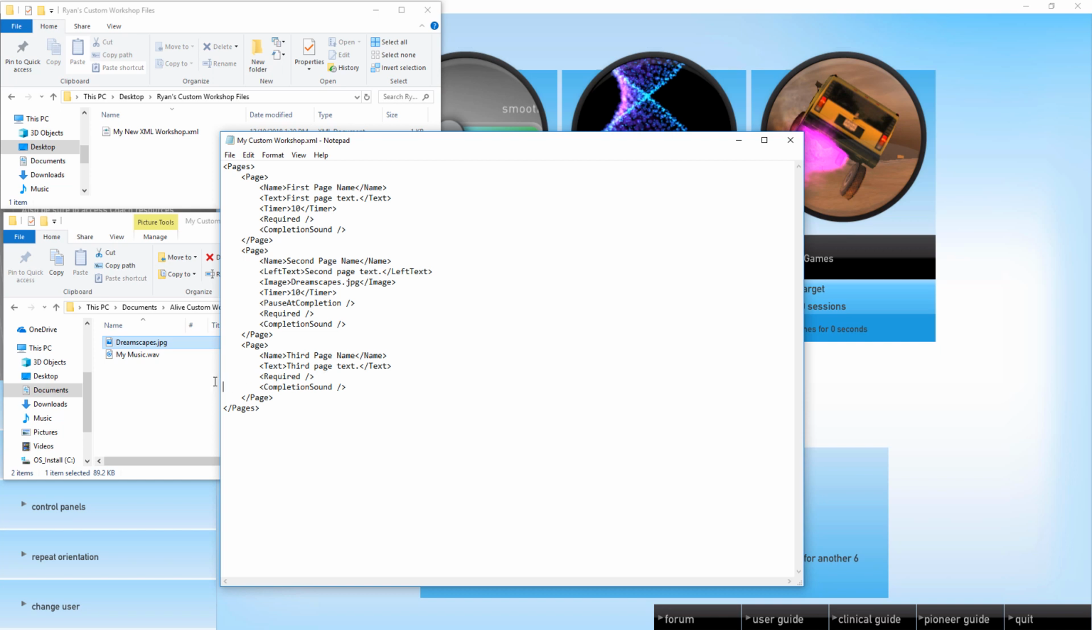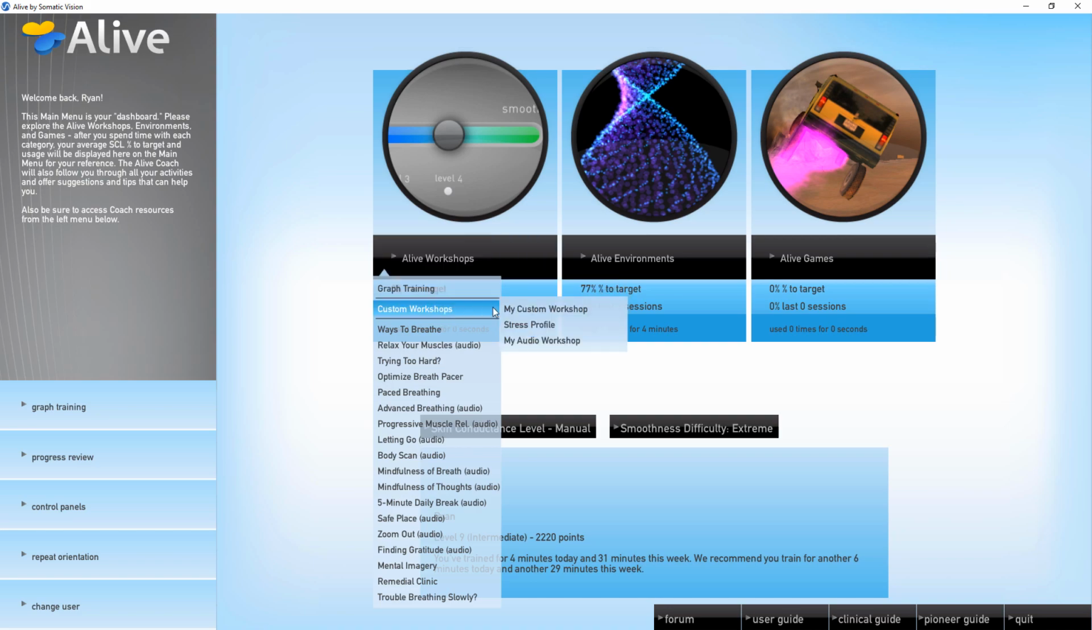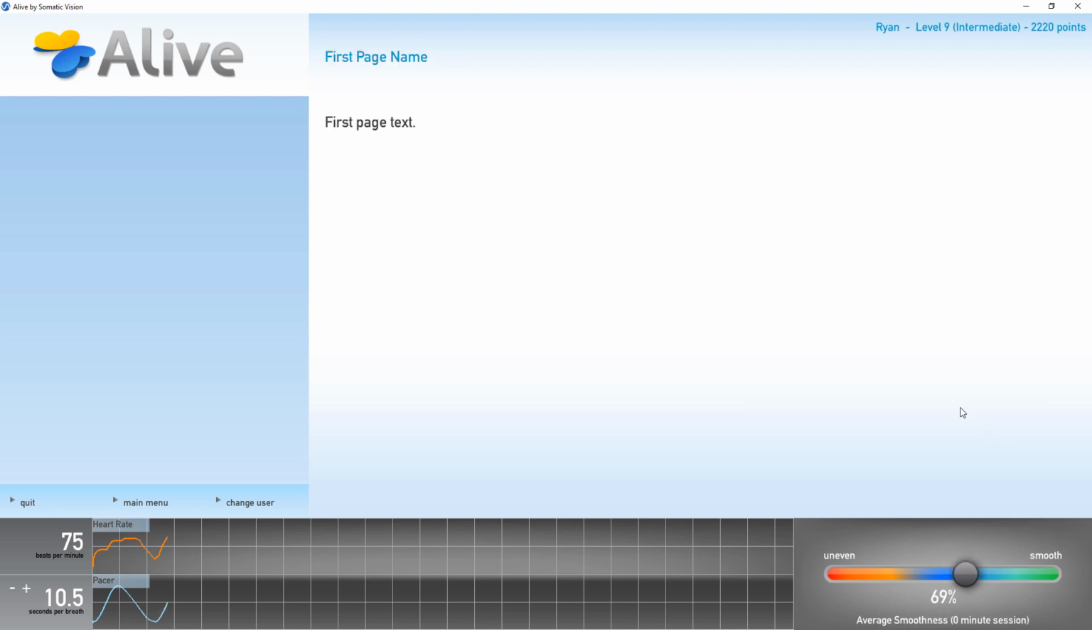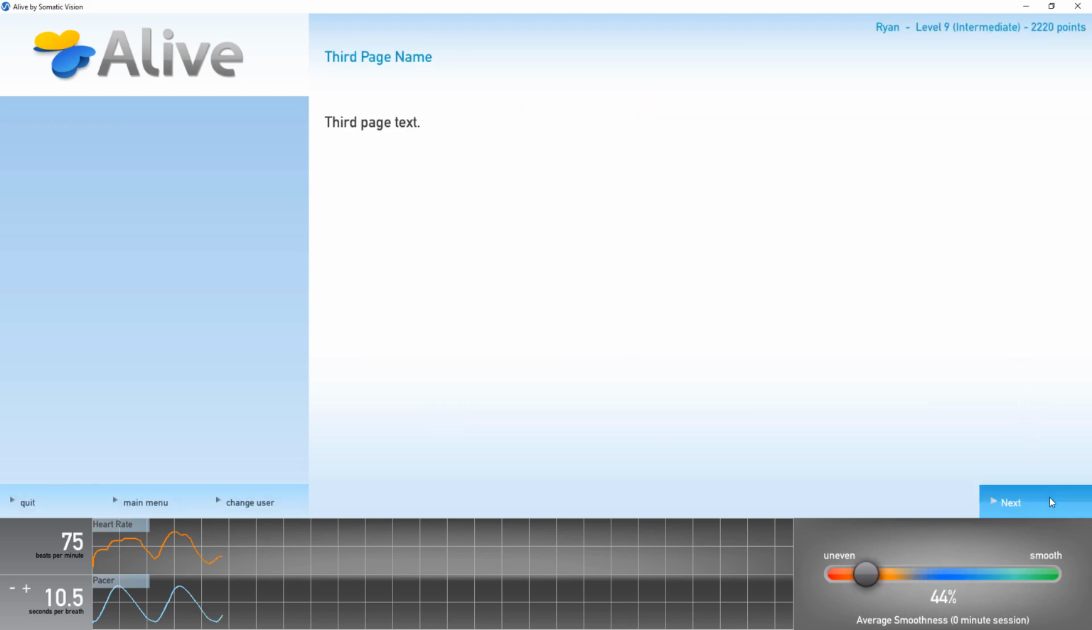You must remove the required tag if you don't have a timer. This page will be displayed until we press Next to go to the next page. This way we can go through a custom workshop at our own pace, pressing Next to move on to each section. When we open our custom workshop in Alive, we can also disable or enable sections or adjust the time for each page on the screen. Press Start to start your custom workshop. Thanks for listening, and I hope this helped you design custom workshops in Alive.